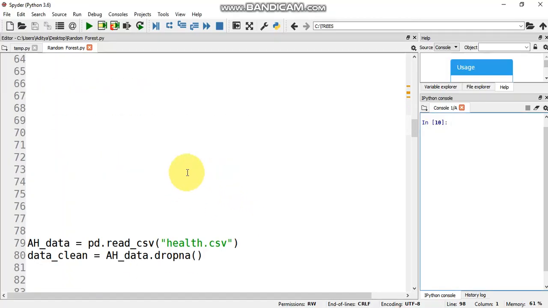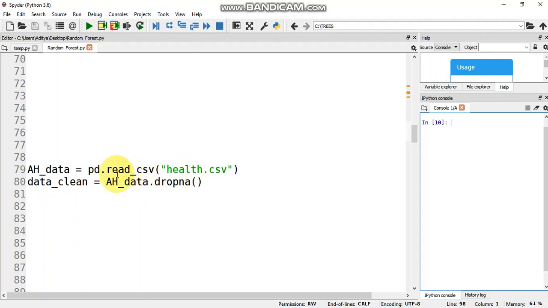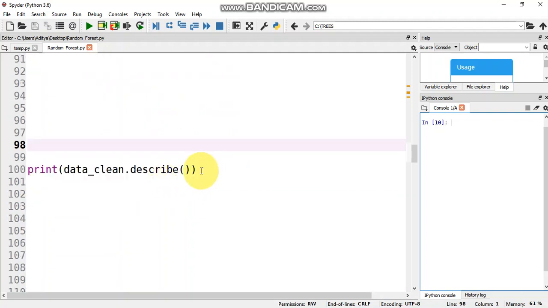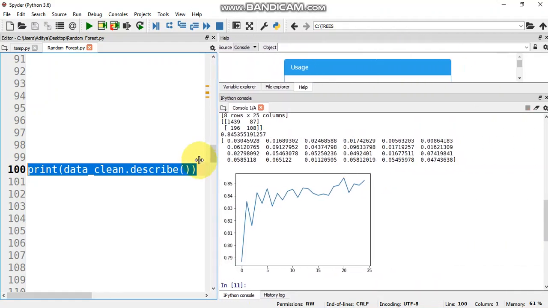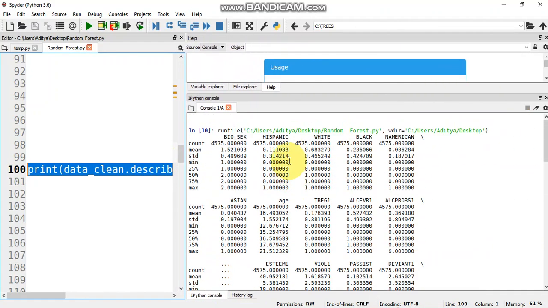Once we load our data set, we use pandas read CSV to read it. Since random forests are basically forests of decision trees, and decision trees cannot work with NA values, we drop NA, and then we describe our data set. This would give us a good idea of what we are dealing with. So this is our data set, and these are all the features. For example, age has a total of 4575 samples with a mean of 16.49 and a standard deviation of 1.55, and the maximum age is around 21.51.